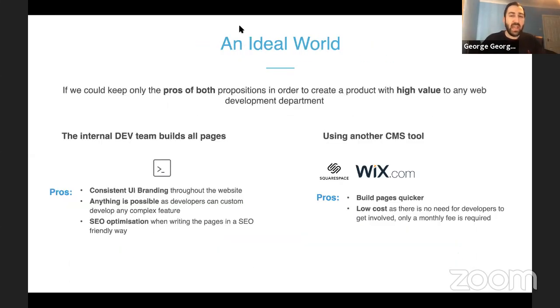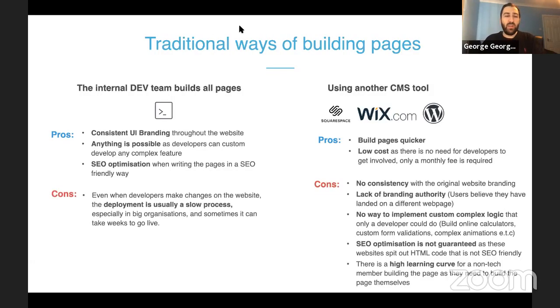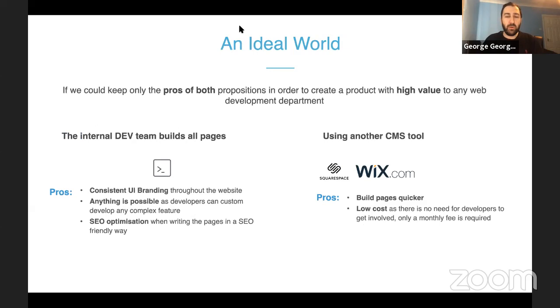Okay, an ideal world. An ideal world would be if we remove all the cons from here and we keep only the pros. So what will it look like? Pages will be built quicker with a lower cost, because some technical people will only build the UI components, and non-technical people can also change the content. We have a consistent UI branding, and anything is possible at the same time because you build everything in React. You keep having the SEO optimization, but at this time you don't have the slow process anymore. You can deploy very quickly. So this is the ideal world.